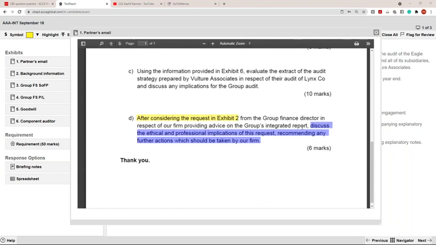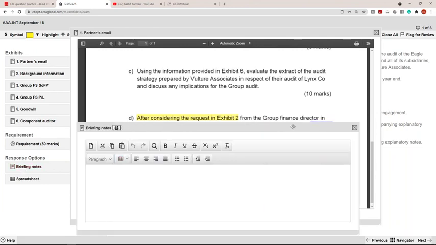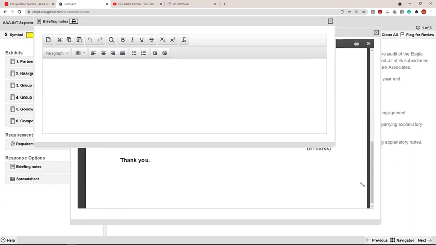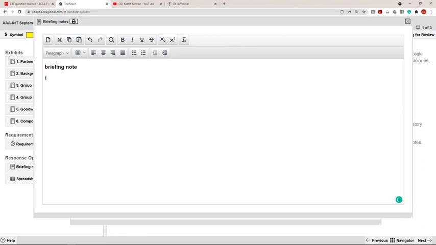Okay, so you go to your briefing note and you open it up, just like I've guided you in the previous days. Again, you choose the paragraph quickly, heading number three. You quickly write briefing note on the top, and you say to, you say from, you say date. Sorry, you say subject, you say introduction, whatever that is, you keep filling it.